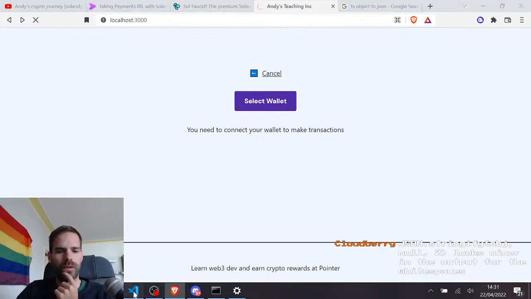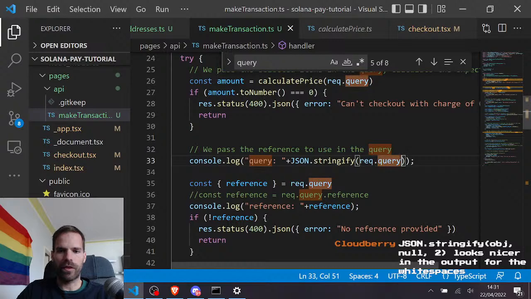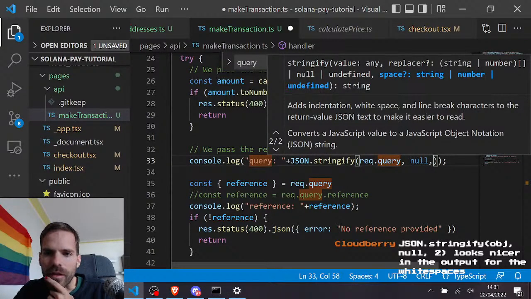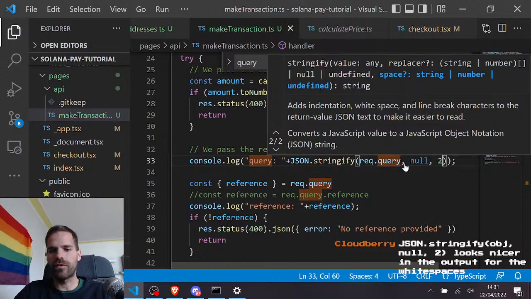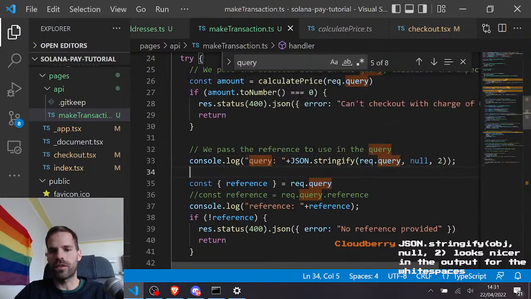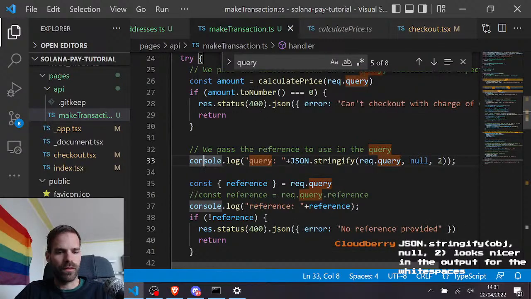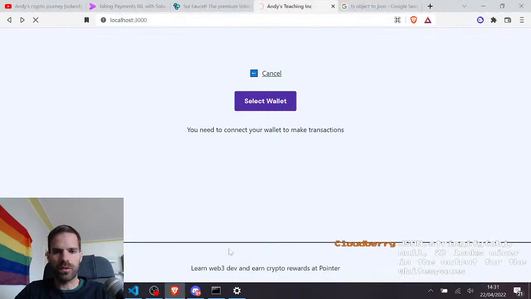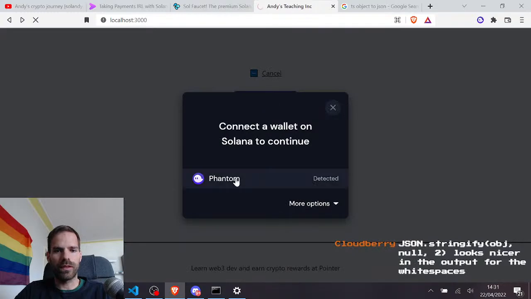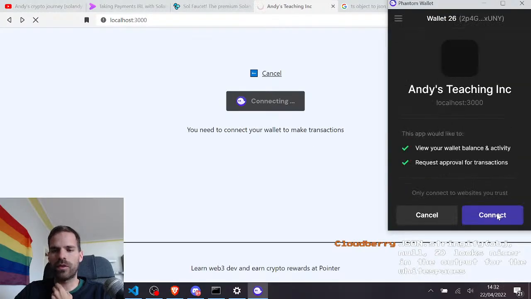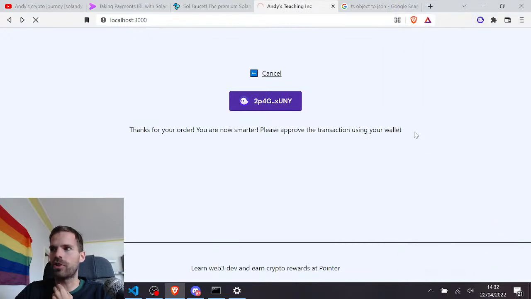While we're waiting for that, null for whatever the second part is. The second part is a replacer. Okay, we don't want to replace anything, and we can say 2 spaces for indentation to make it look nicer. Yes, and back to you. We select the new wallet now and need to approve that again for Undis Teaching Inc.